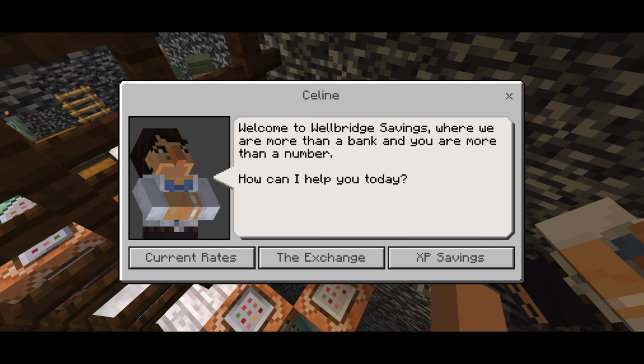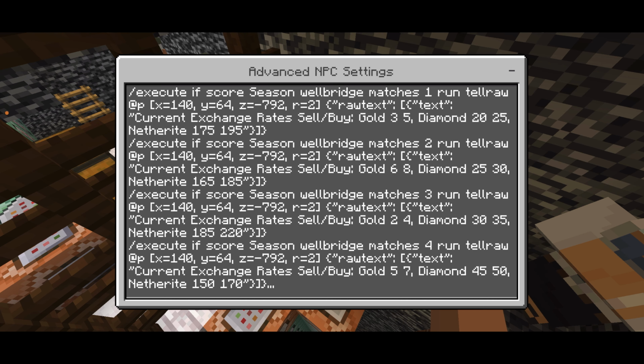I did this on purpose so that if people paid attention and they wanted to, they could save up some money, buy netherite while it's cheap or diamonds while they're cheap, and then sell them back when the bank will pay more. I think that'd be a cool kind of economic loop. I wouldn't do that, but someone else might. I don't have the patience.